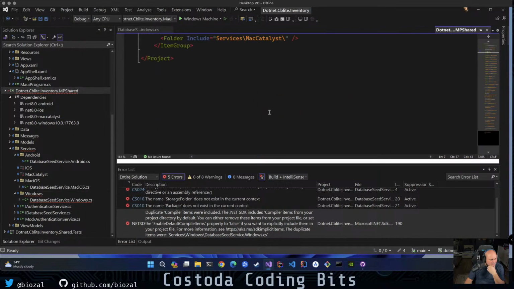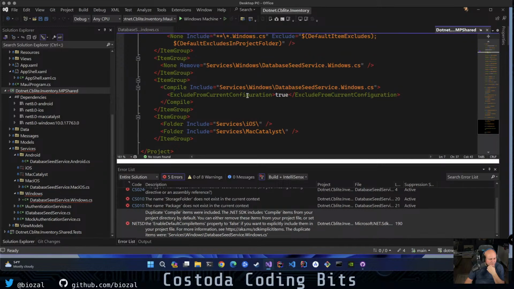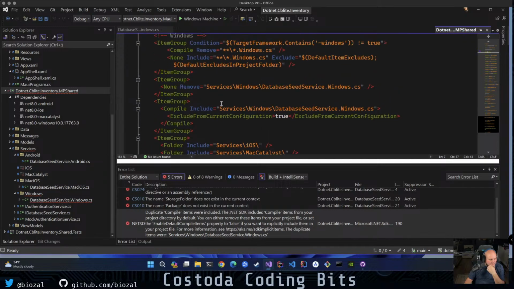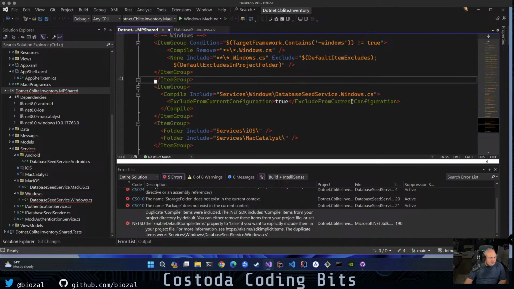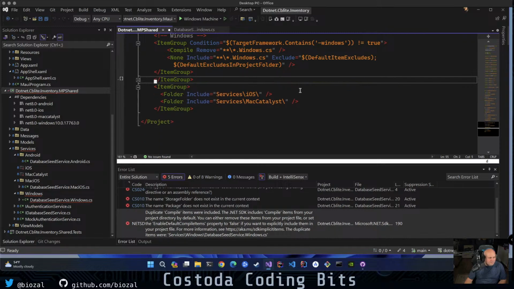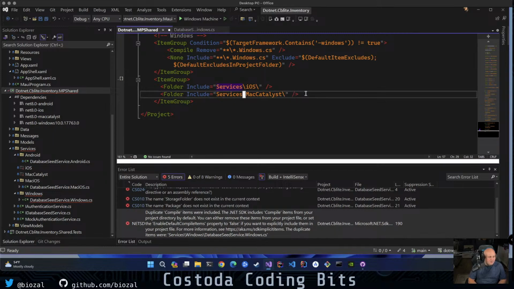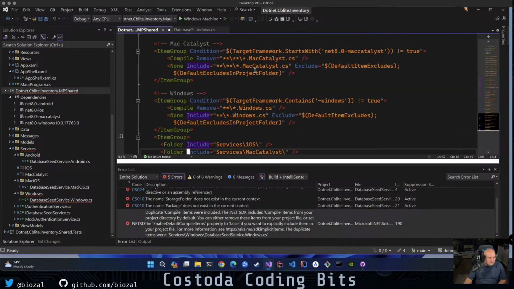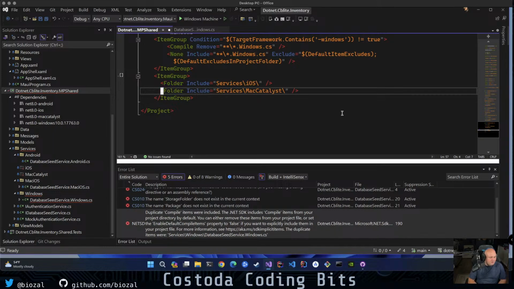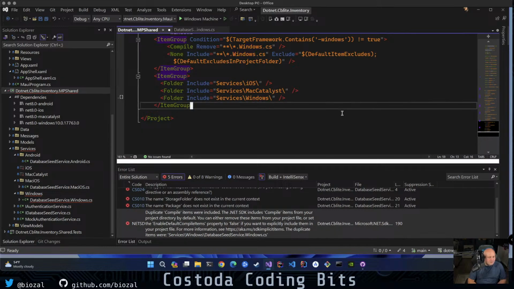Let's take a look and see what it's doing here. Boy, Visual Studio. Yep, here we are. We have item group, Windows, and then Windows again. Because Visual Studio. It should be this instead. It should just be include folder services. You shouldn't have to do this by hand. Why am I having to do this by hand? That's terrible. It should be this.